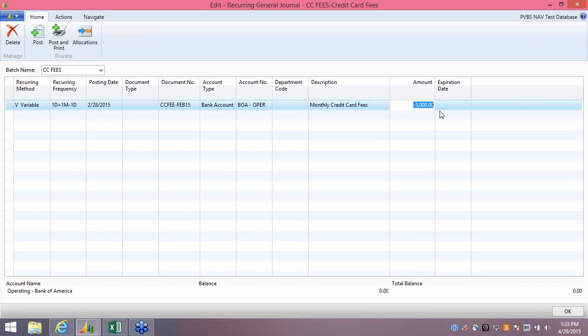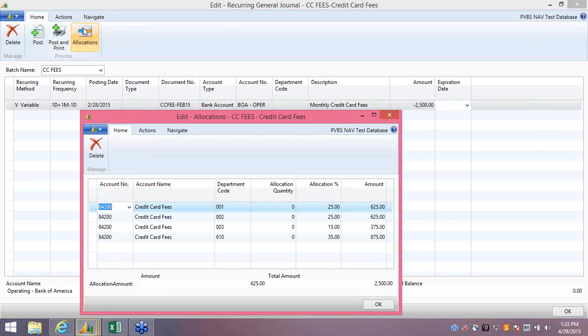If I were to change this to $2,500 and go back to the allocations, you'll see NAV automatically reallocates the amounts to each department.